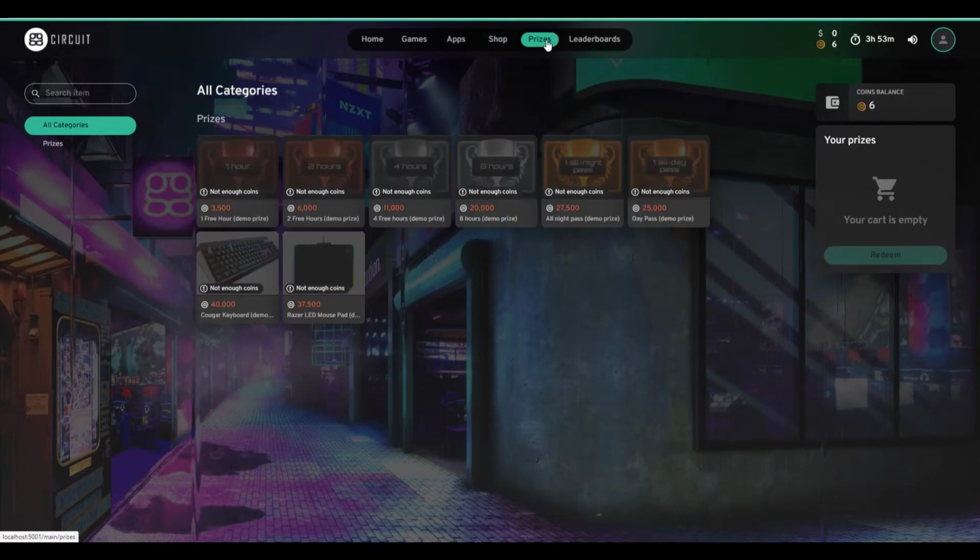And also on the prizes section, although I don't have enough coins because I've only got 6, when a player has enough coins to redeem a prize, for example, 1 free hour, a digital prize like that, once they redeem it, the coins are automatically reduced and the player will automatically get that time without a member of staff needing to do anything, although there is a notification to tell you that it has happened.